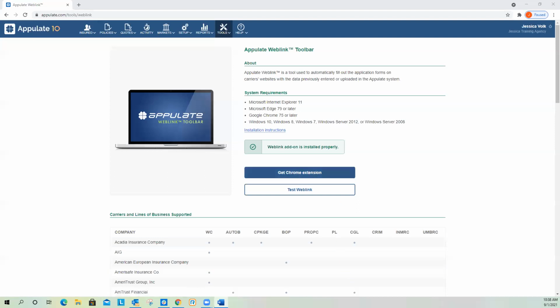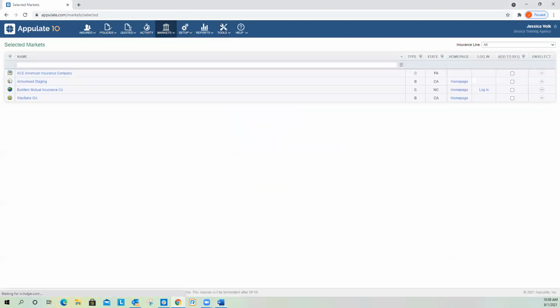Okay, so now we're going to move on and talk about markets, and we're first going to review the selected market list. So to access those selected markets, you're going to go up to that blue dashboard again, and under markets, you'll click on selected. You want to think of selected markets as your agency's private library of markets. So this should be a list of markets that your agency represents or is currently appointed with.